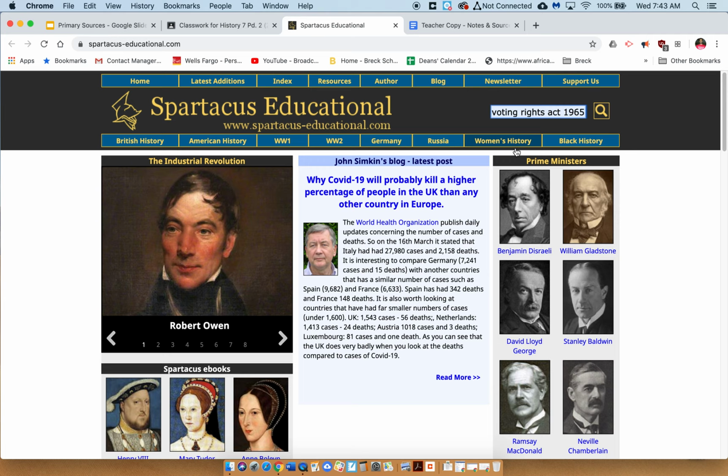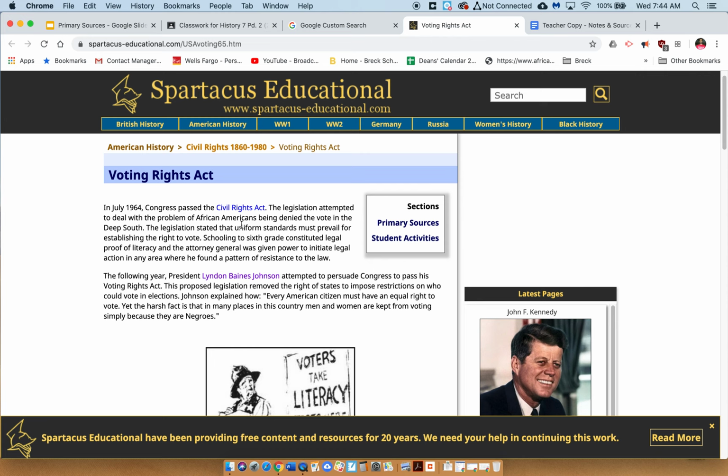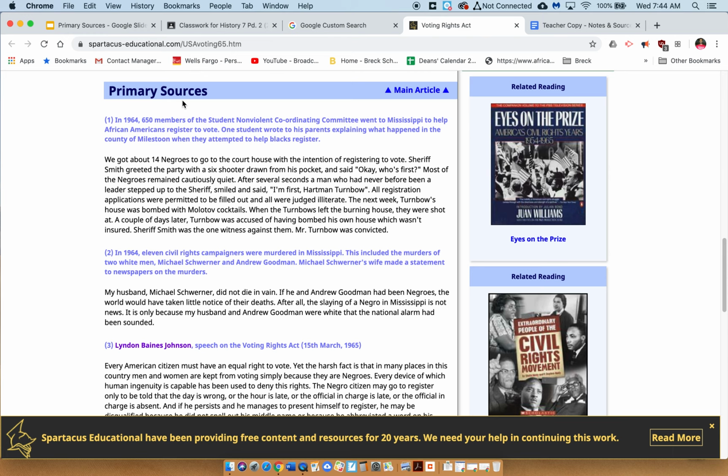Another search engine is Spartacus. Now this one can be really helpful, but at the same time kind of tricky. So I put in Voting Rights Act of 1965. It's going to take me to a place where I can pick from a menu, and then it gives me a little bit of secondary source information. But then if I scroll down, I got primary sources underneath here. Now these aren't the actual primary sources, but it's a good launching off point.